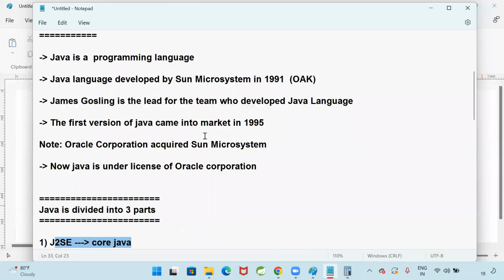There are several programming languages available in the market: C, C++, C#, Python. .NET is not a language. C# is the language. .NET is a framework which supports several languages, and C# is one of the languages supported by .NET. Java is one language, Python is one language, C is one language, C++ is one language. Like that, there are so many languages available in the market.